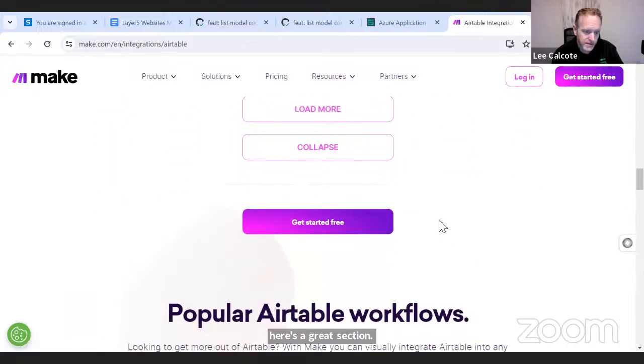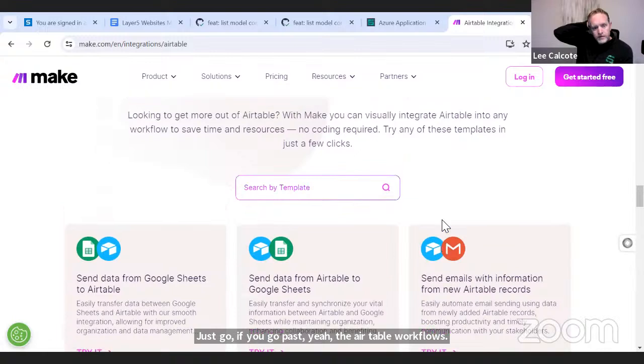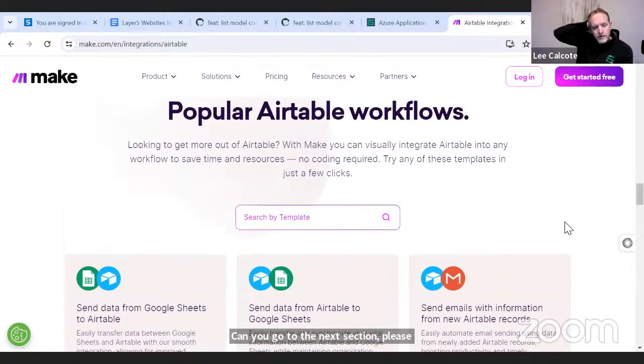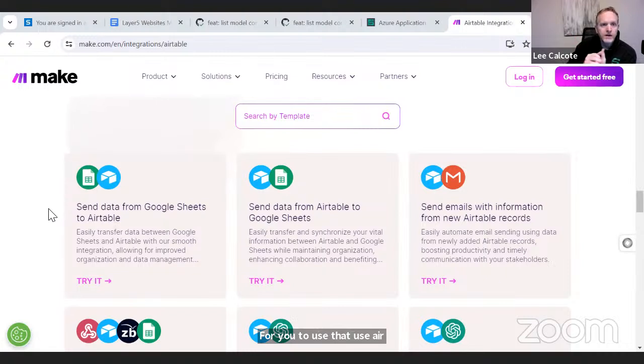Just go past the Airtable workflows. Can you go to the next section, please? Cool. Very helpful here. What they're saying is there's any number of templates that already have some designs, scenario designs, for you to use that use Airtable. Awesome. Guess what I'm going to be asking for in the not too distant future.